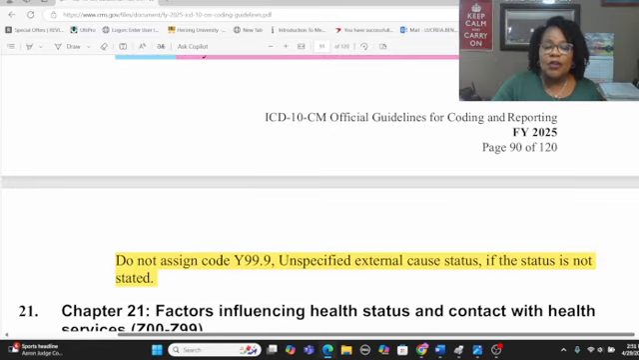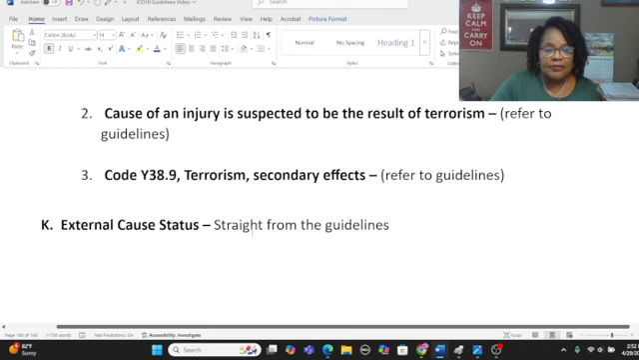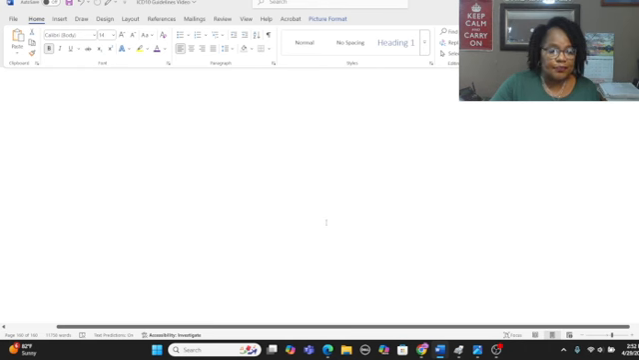Do not assign code Y99.9, unspecified external cause status, if the status is not stated. Don't even assign it. If they don't even tell you what the status is, don't assign a Y99 code at all. They didn't identify student, military, civilian. They didn't identify the status of the patient at all, so don't put a code on there from Y99. Make sure I'm covering everything straight from the guidelines.